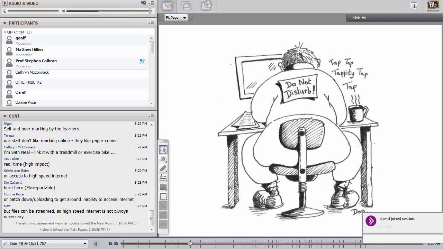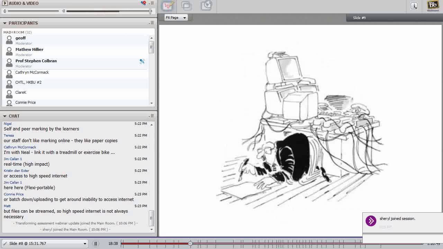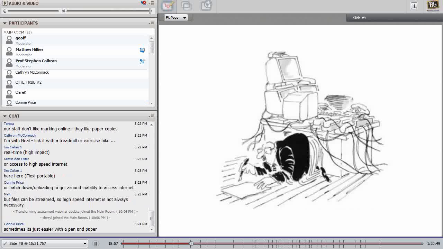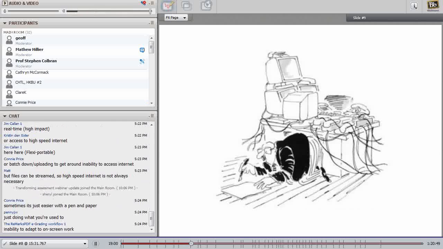All right, look, we'll move on and have a look at the next slide. And I'd like you to think about this. What do you think this depicts? What do we have here? Okay, so we're getting some comments now.